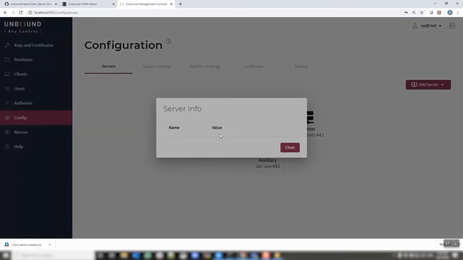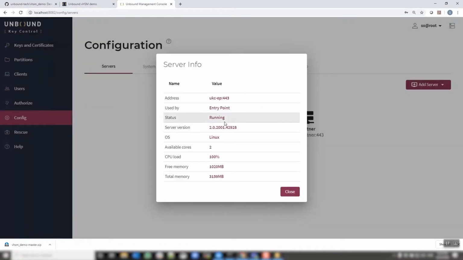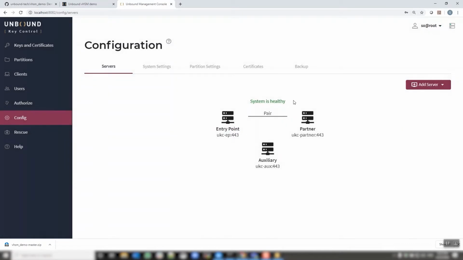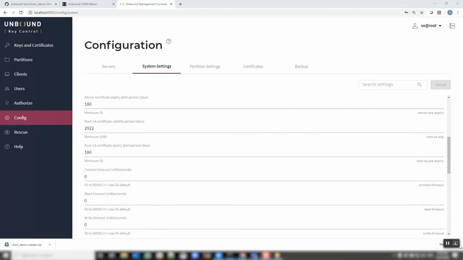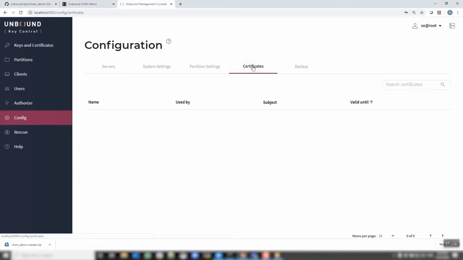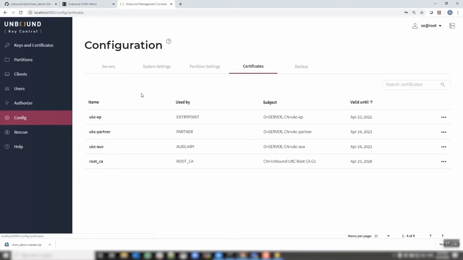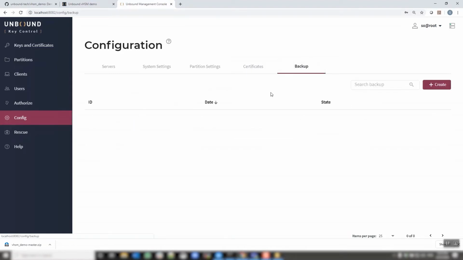We can take a look on each of the machines. These are the Docker instances, the details of the machine. We can take a look and reveal the fact that the system is healthy. We can control different global system settings. We can review the different certificates that construct the system. We have a PKI embedded into the system. And we can back up the system for the sake of disaster recovery.